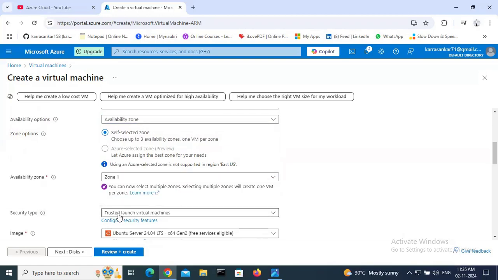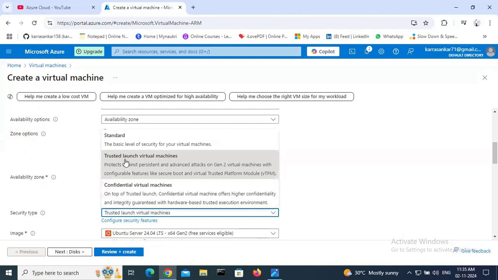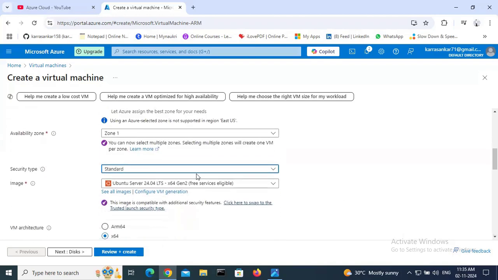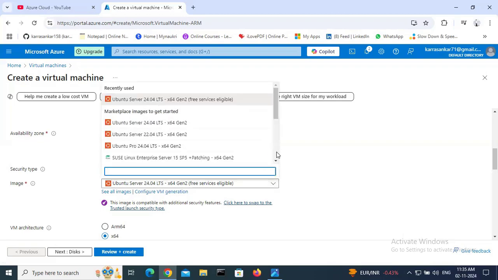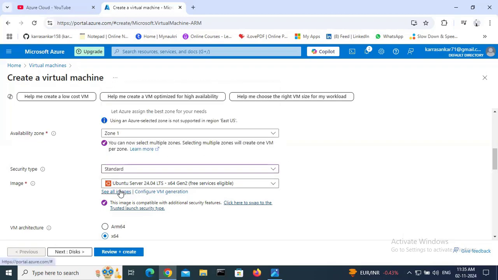Security type. See, by default it is Trusted launch virtual machines. I am changing it to Standard. After that, the image: Ubuntu Server. I am using the latest one, which is free services eligible. If you want to see all images, go through here. Otherwise, you can scroll down. These are the images. You can also go through this.